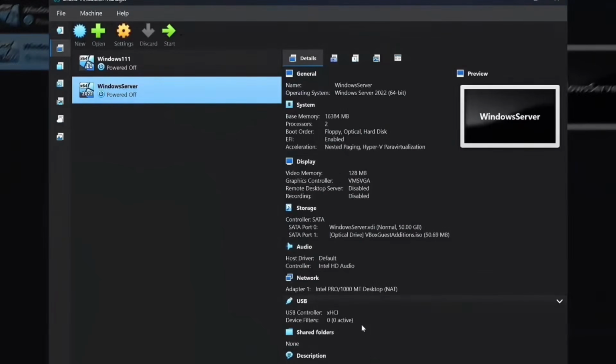Let's dig in. Hey guys, welcome back to our virtual lab series. Today we're learning how to create a Windows Server 2022 64-bit in a VirtualBox environment.